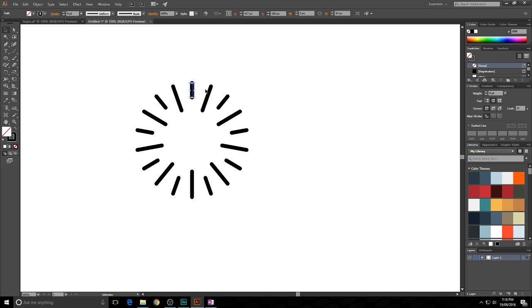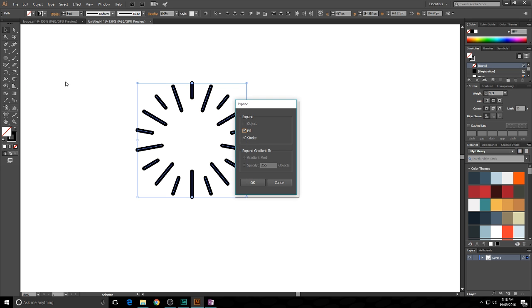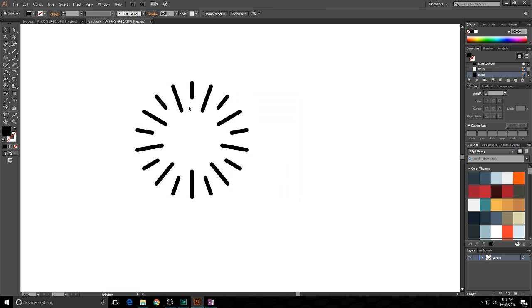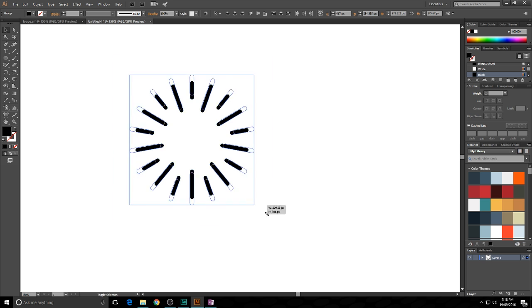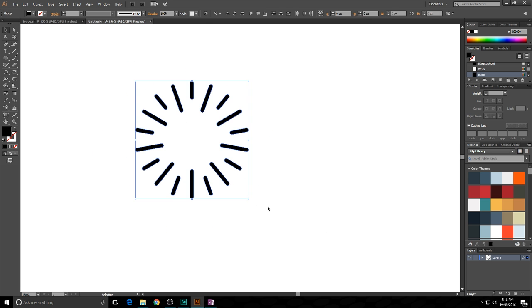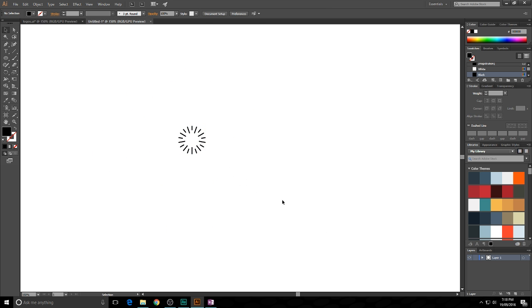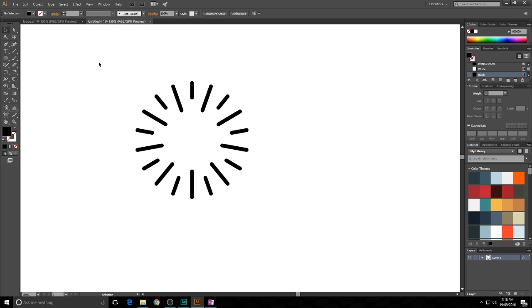Now, I don't like to work with strokes. Strokes get distorted when you move them inside. So I'm going to grab all of these, click on Object, and click on Expand. Untick Fill, we just want to expand the stroke. And that's turned them all into shapes. So they're not as editable anymore. But they can be nice and big and nice and small, and they don't change their width, which is great.